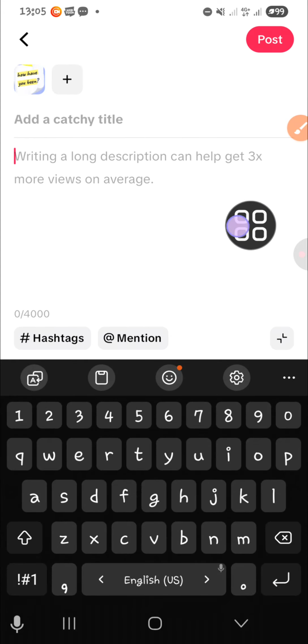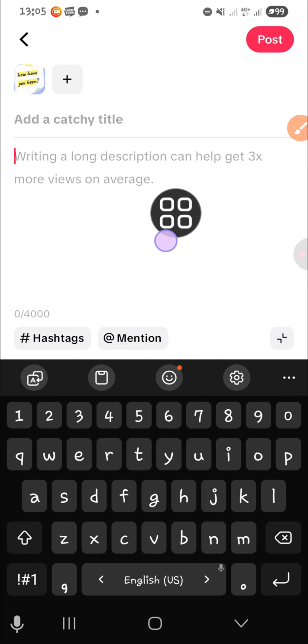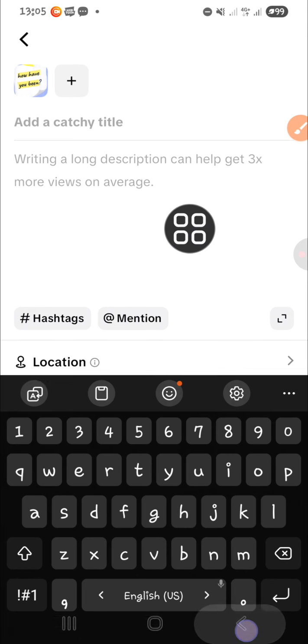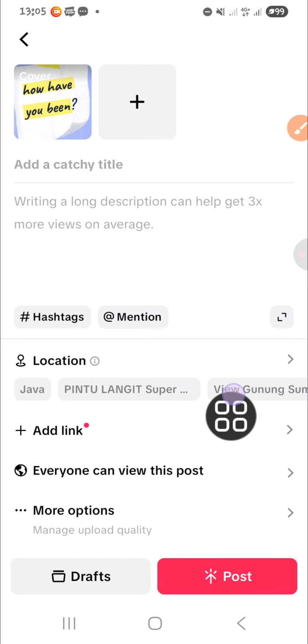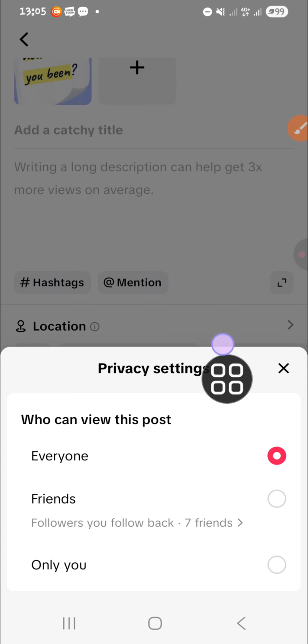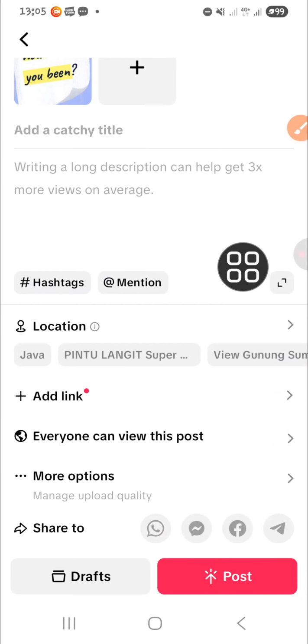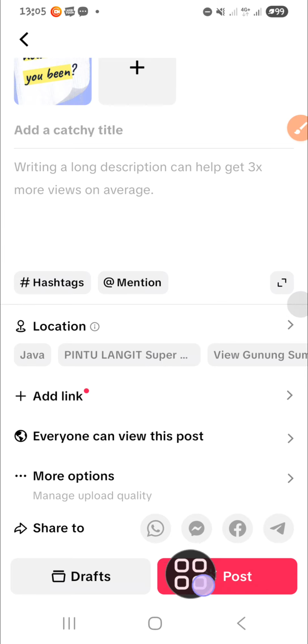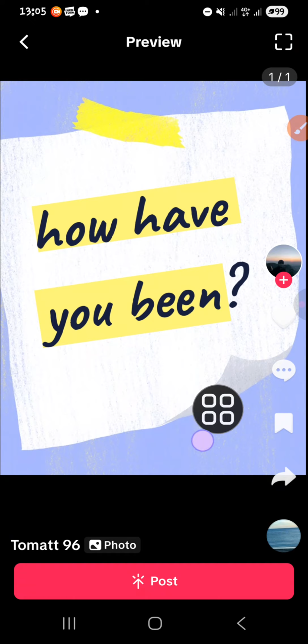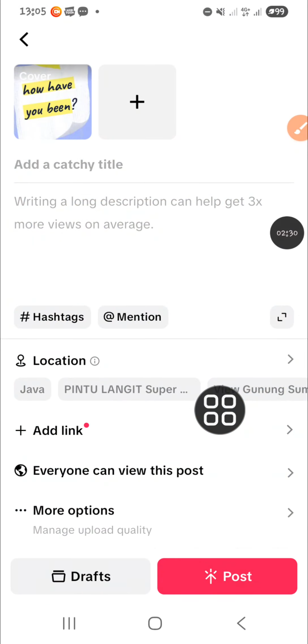Okay, and we can add description for our post. We can also add hashtag or mention and add location, and then manage the privacy setting. Okay, and once we're done, we can click on post, and then this text will be posted to our TikTok. Okay, and I'm just going to click on post.